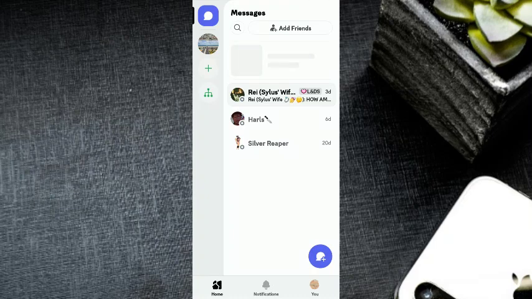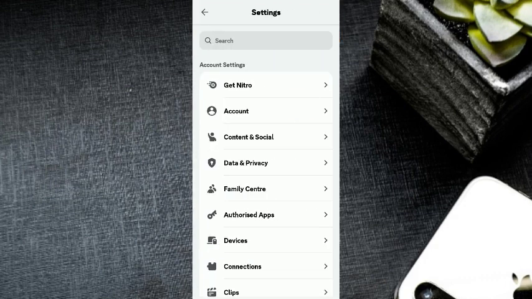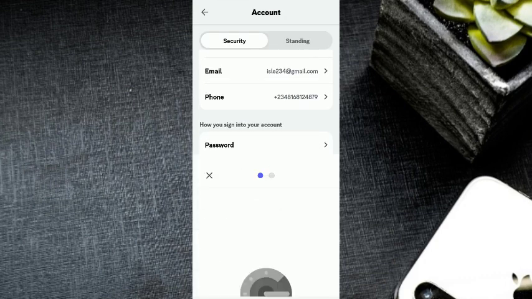Today I'm going to walk you through how to enable Authenticator app on Discord. Now to enable Authenticator app on Discord, the first thing you need to do is open up your Discord app, tap on your profile icon at the bottom, then tap on the gear icon at the top right, tap on account, and then you see enable Authenticator app, tap on it.